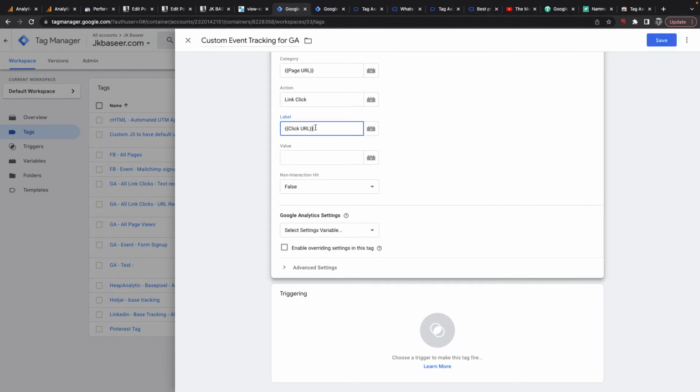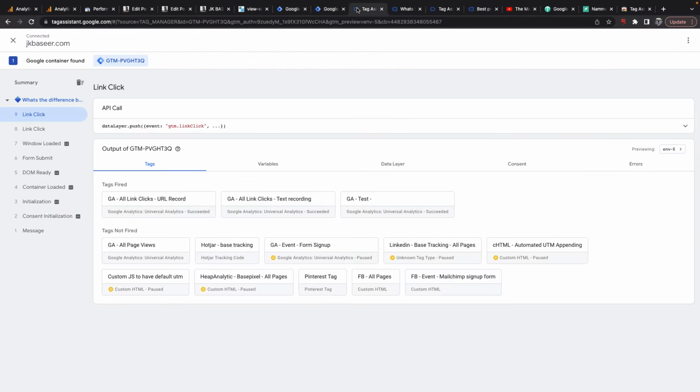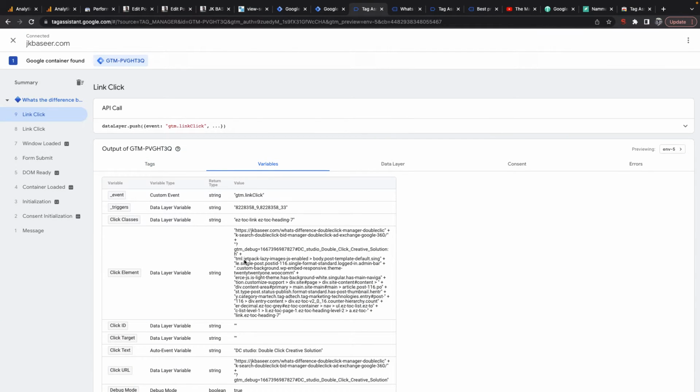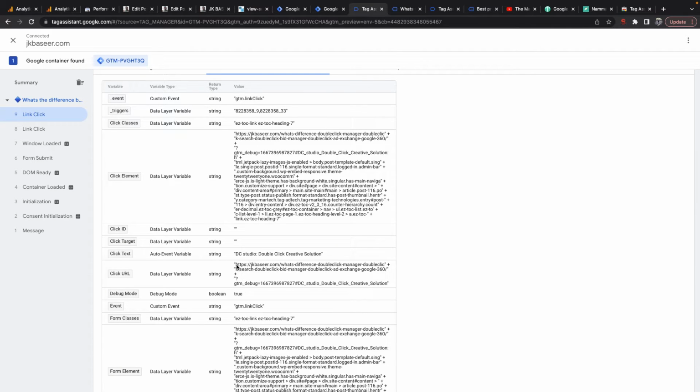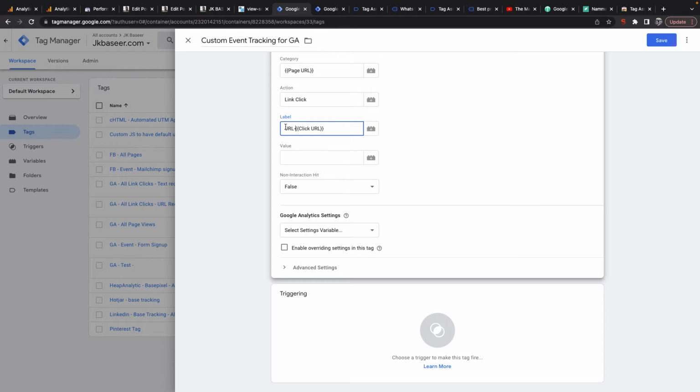Okay, but here also I wanted to put like URL minus, instead of saving a default click URL, I wanted to put some sort of identifier. Okay, this is just a crazy example, but when you want, you can combine these things with this.